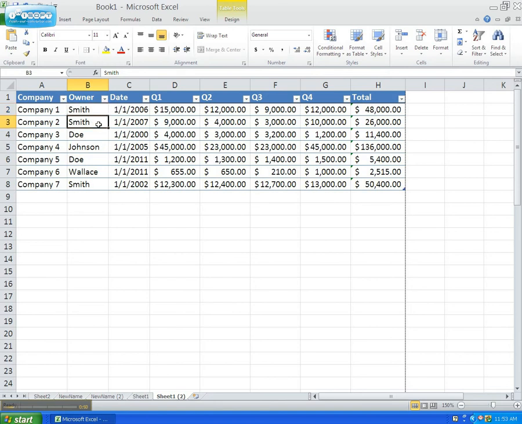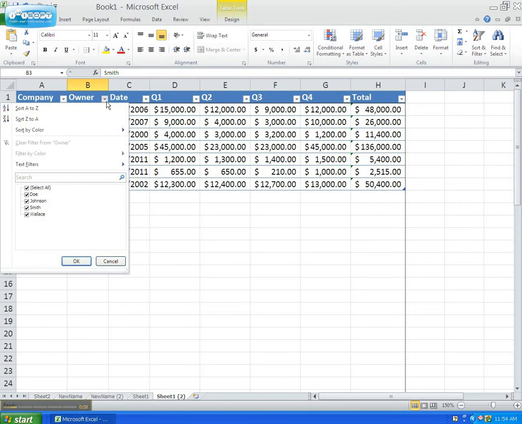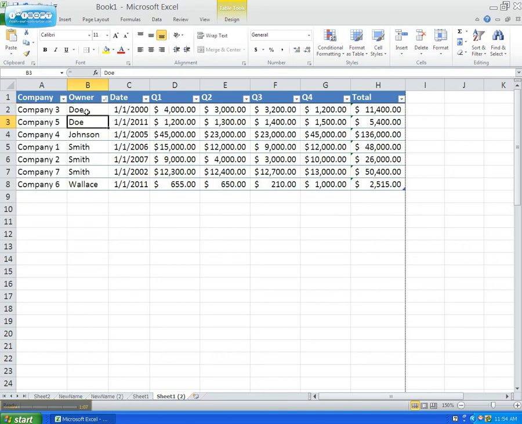Basically, to sort, you have arrows here on each column, so if I wanted to sort by owner, I could come in, click on that arrow, and I get some sort options. I can sort by color too. I don't have any colors going on, but I could. If I wanted to sort alphabetically by owner, I could do that, and now my owners are sorted alphabetically.